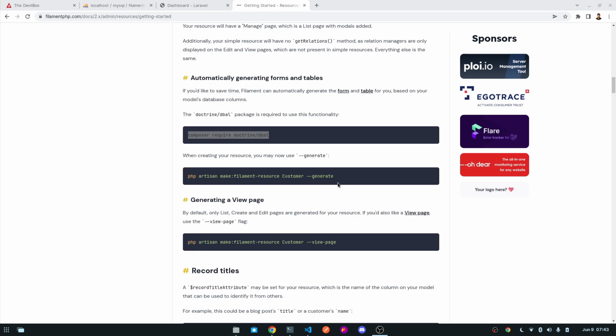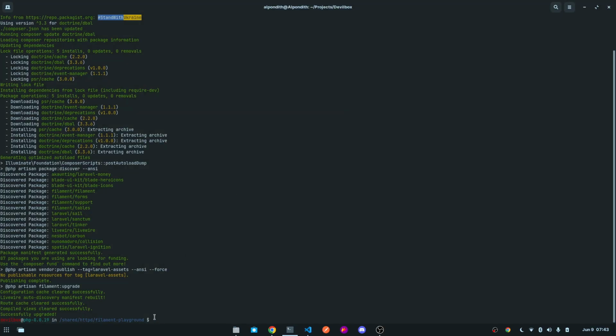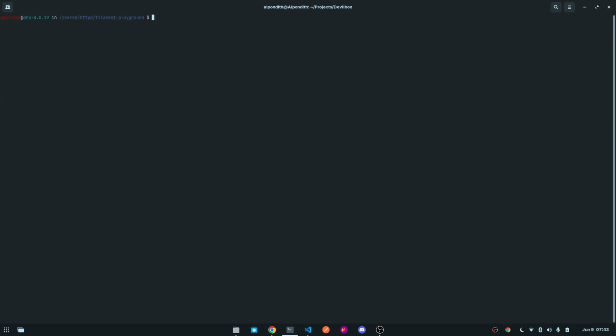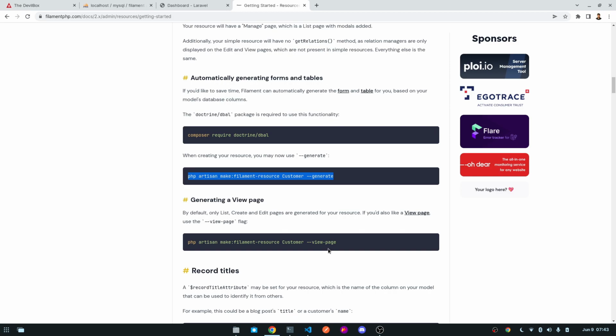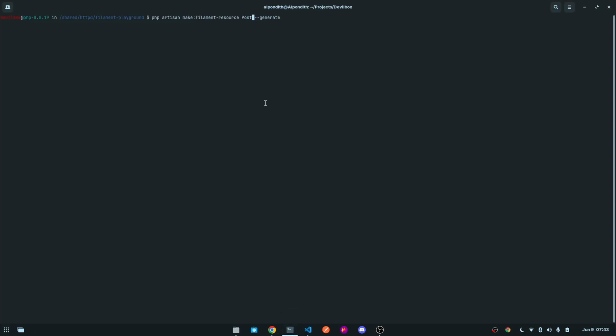Now in this stage, we will apply this command to create CRUD resources. So going to the terminal, apply this. Our resource name will be Post, and again, if you want to have the view section, you will have to add this also. Now hit enter.